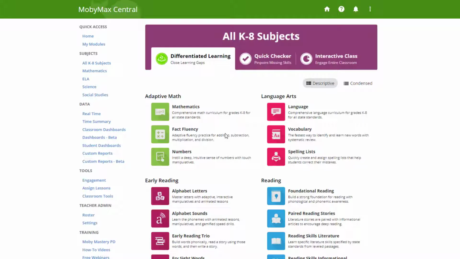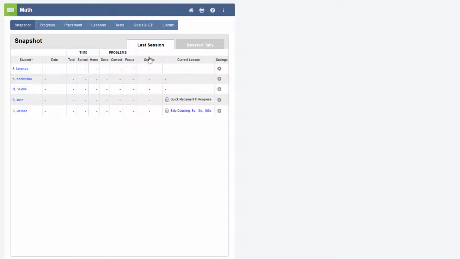Printing progress monitoring reports works in the same way. First, sign into your teacher account, then select the subject area button. Next, click the progress tab.